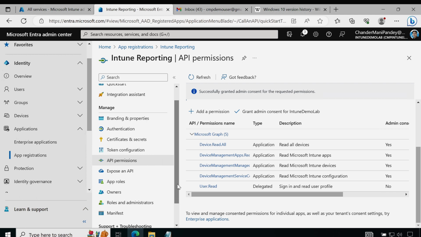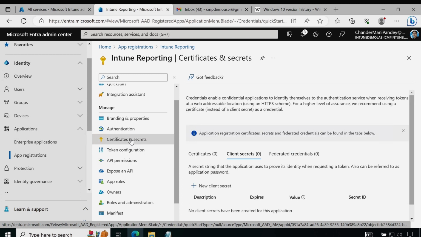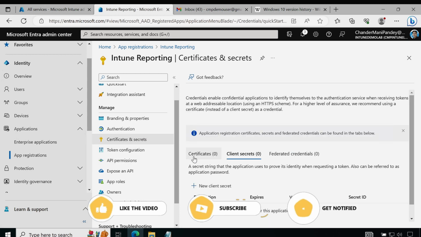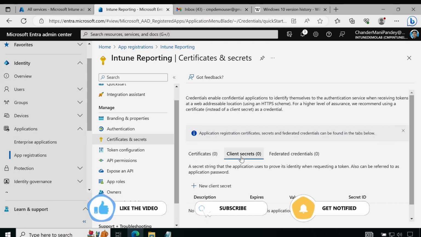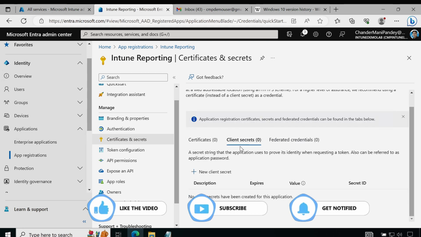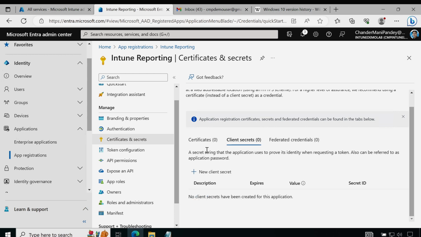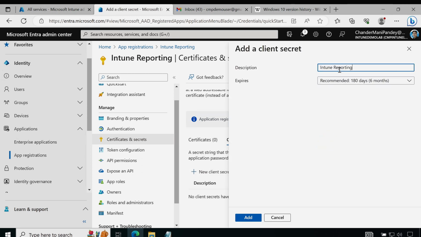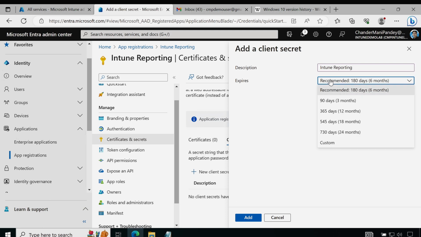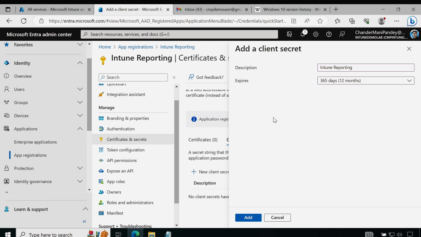Now the next step is to create a certificate or secret. For that we have to click on certificates and secrets, and then we have two options. Either we can use certificate-based authentication or client secret-based authentication, and for this automation I am using a client secret, but if you are interested you can use certificate authentication also, but make sure that you modify the script accordingly. For now I am clicking on new client secret, and then we have to provide the description and then the expiry of this client secret. For now I am okay with 365 days or 12 months, but in your case you can select the expiry based on your organizational policy, and then click on add.